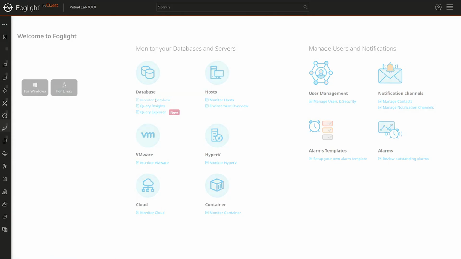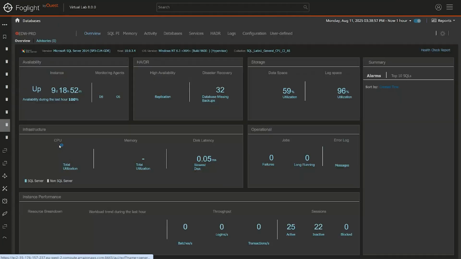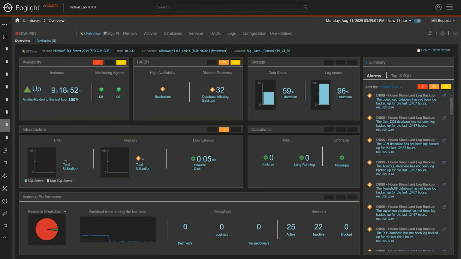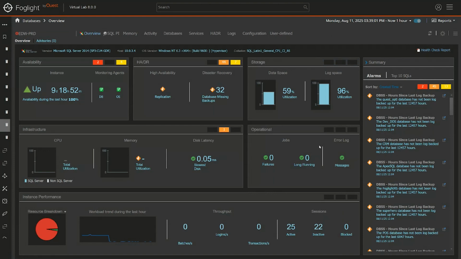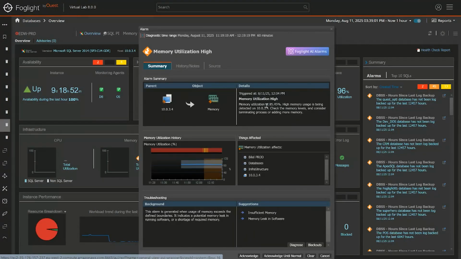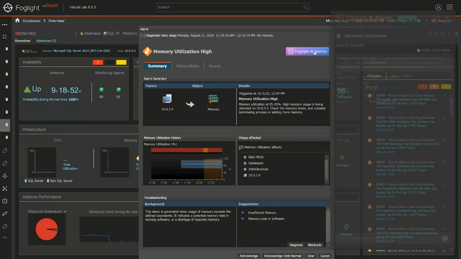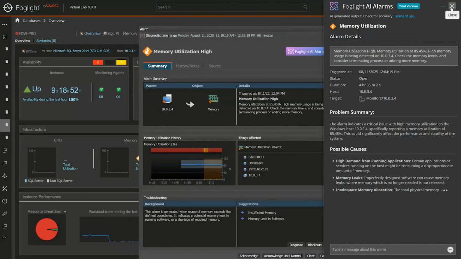So if I go back to one too far back there, but say if I go into SQL Server here, pick my instance, and for example, I have a list of alarms here on the right hand side. Again, if I click on these, you'll see your AI alarms button here. If I have, say, one here, once you click on the message, once you get this pop-up screen, you see the AI alarms feature is available there.